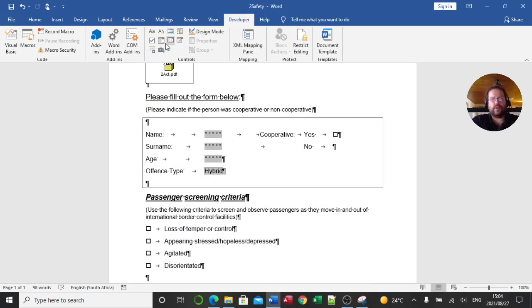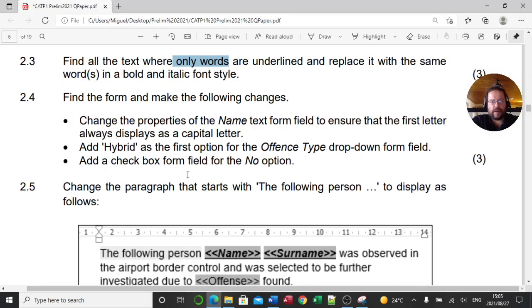Okay. Now you'll see there is a checkbox over here, but this one is called checkbox content control. They did not ask you for a content control, they asked you for this one, which is a checkbox form field. Click on that, and there the form gets added for you. Alright, so that was 3 marks, guys.